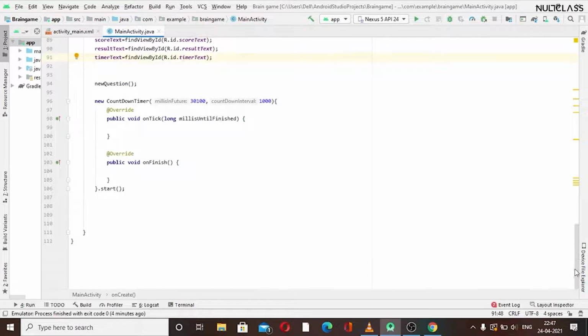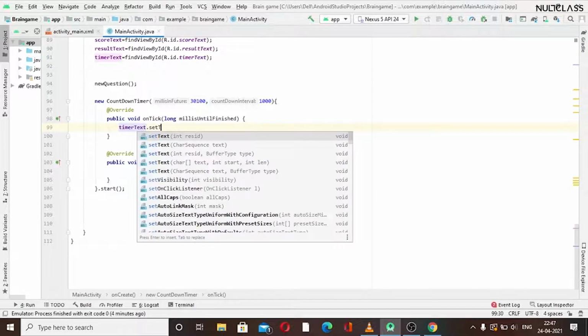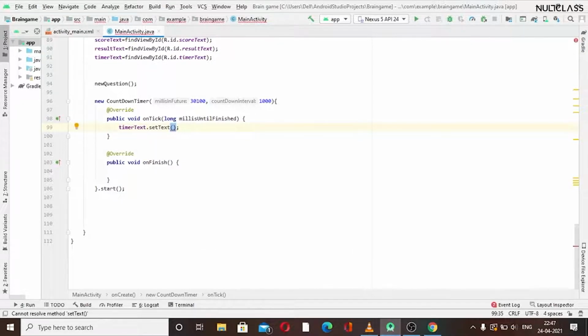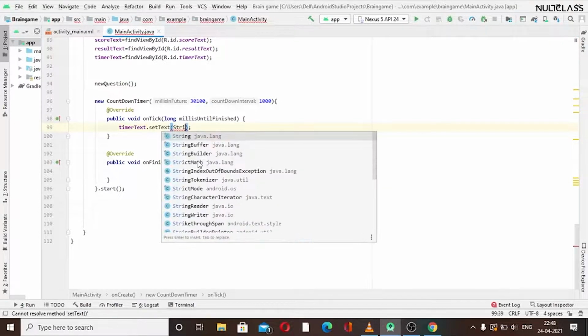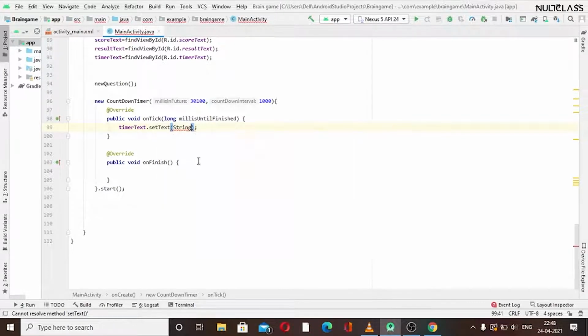Let us use here timerText.setText, and we want to show the ticking, how much interval is remaining. But this is a long and setText requires a string value. To convert long to string we have a method called String.valueOf. Here we cannot use Integer.toString because that converts integer to string, and now we want long to string.